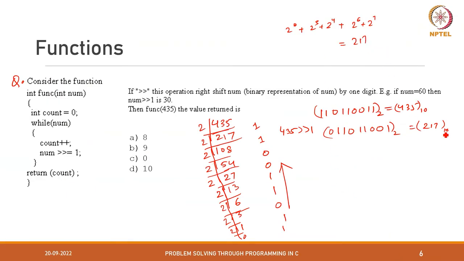So the question asks, when we call this function with a value of 435, what will be the value returned? All right. So here, as you can see, the value returned is count. Okay. And this will exist until this num, and we have a while loop which has num here, that is this number itself. So as I said earlier in one of the previous sessions, anything which is not 0 is true for if conditions and while conditions, and any kind of conditional statements.